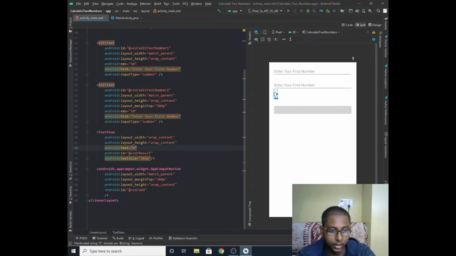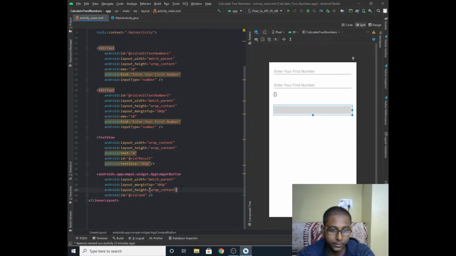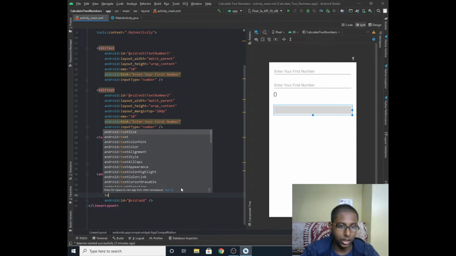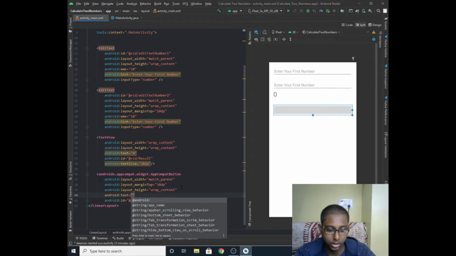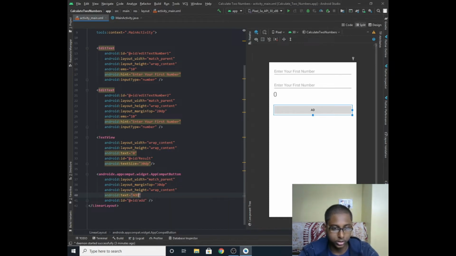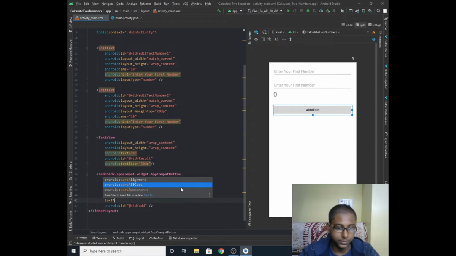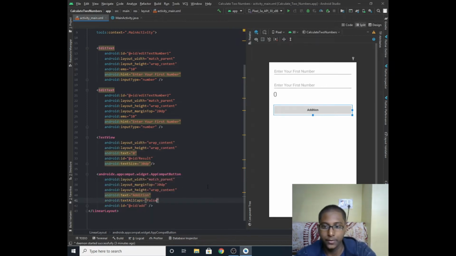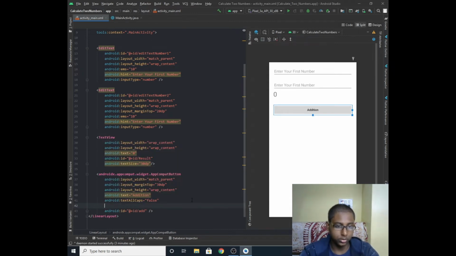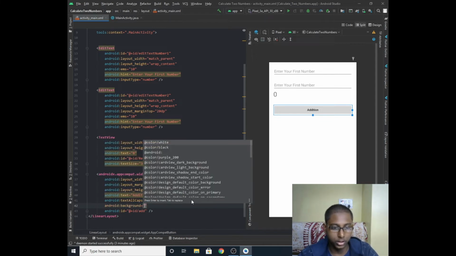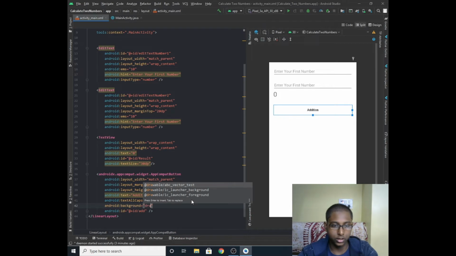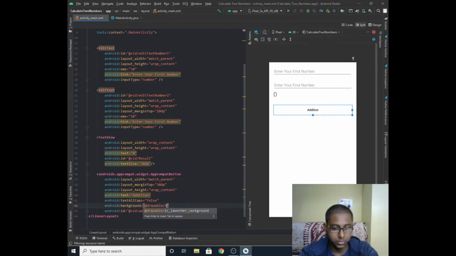After that, I duplicate the AppCompat button. There I should set a text, so I set the text as addition, and disable text all caps by setting it to false. It's looking so good. And I set the button background, so I create a background for the button.